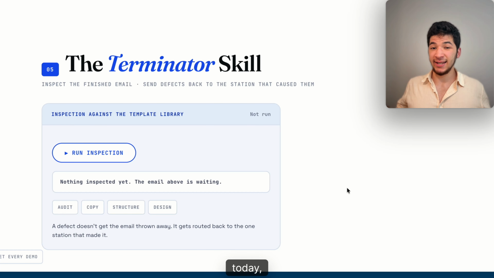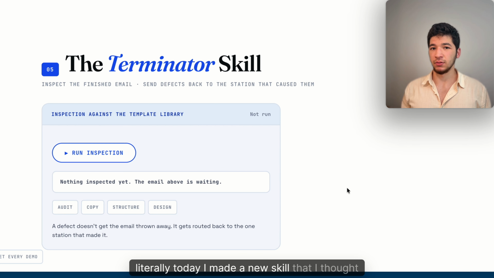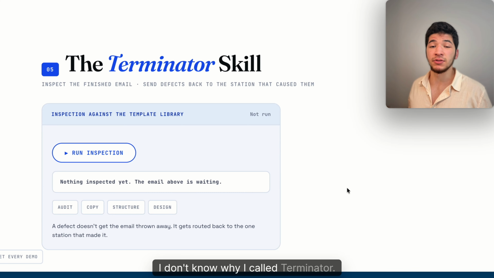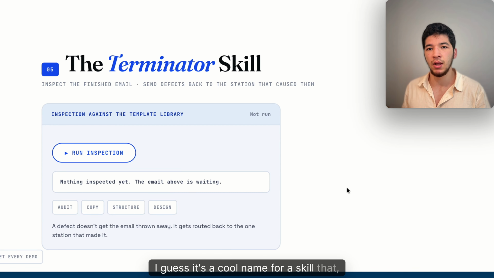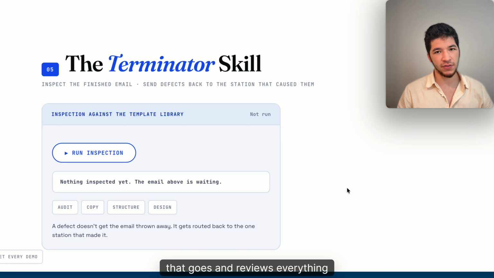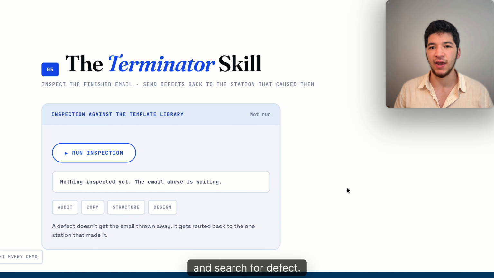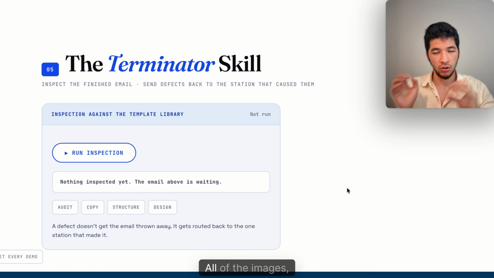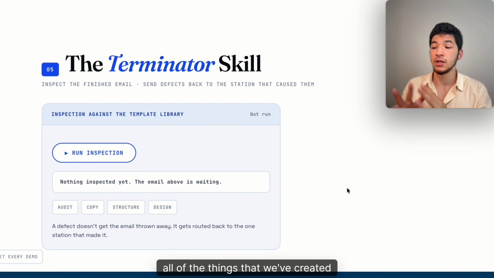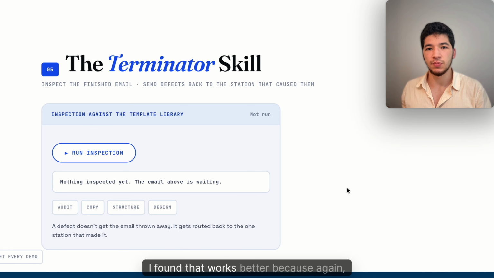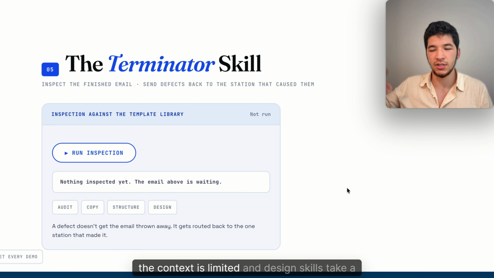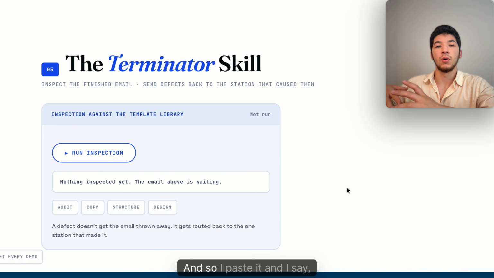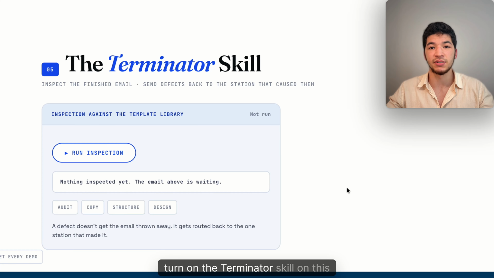And actually today, literally today, I made a new skill that I've thought about, which I called the Terminator Skill. I don't know why I called it Terminator. I guess it's a cool name for a skill that reviews everything and searches for defects. And again, here I just paste everything into a different chat. All of the images, all of the things that we've created, into a different chat. I found that works better because the context is limited and design skills take a lot of context and credits and whatnot. And so I paste it and I say, hey, turn on the Terminator skill on this.